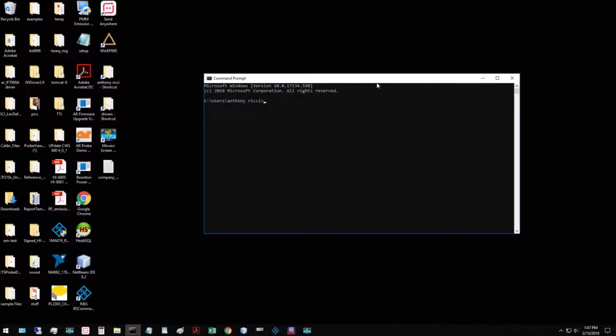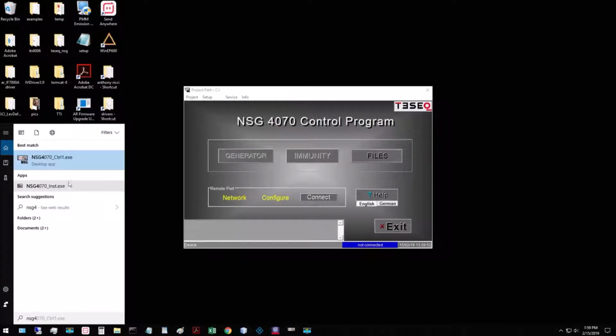On the application, type ping 10.1.10.12. The response should be found upon successful connecting to an instrument on the LAN network. We have now verified that the instrument is visible on the network. Congratulations.